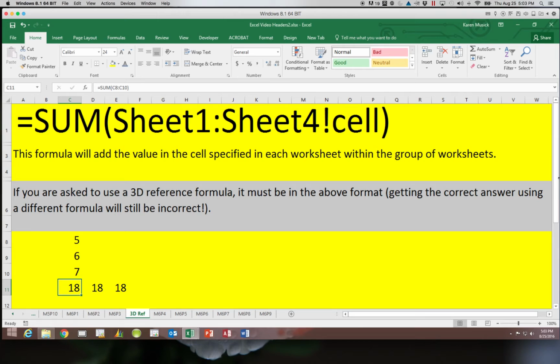That's similar to when we created a group of worksheets. You would press on sheet 1, hold your shift key down, and press on sheet 4. Then you would click on a single cell reference. And what this formula is going to do is add the value in that specific cell on all 4 of those sheets and give you the answer. Okay, so that is what we're going to work on next.